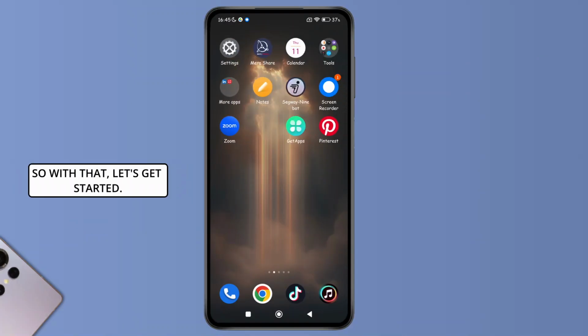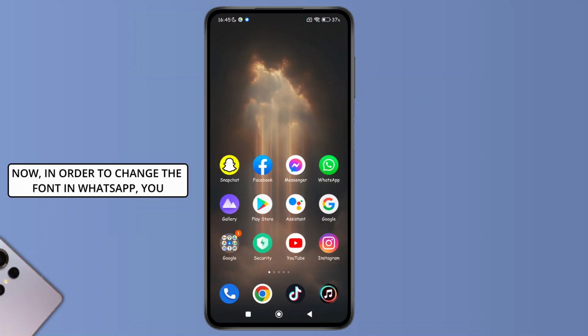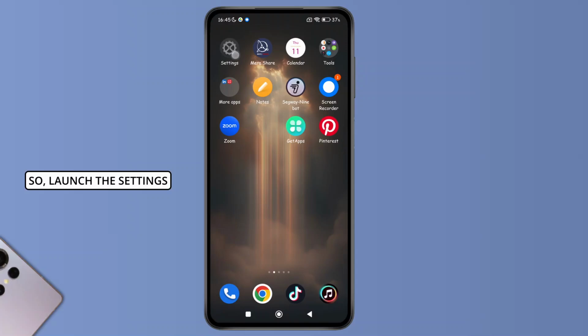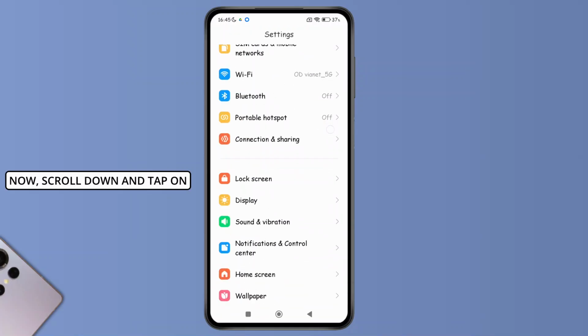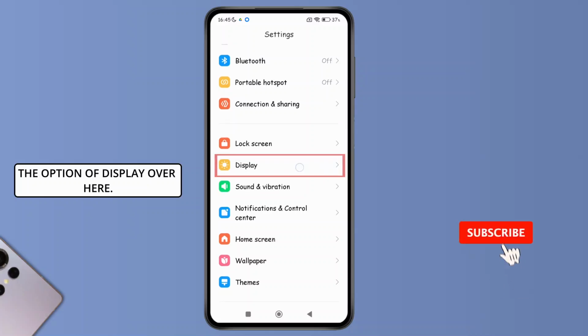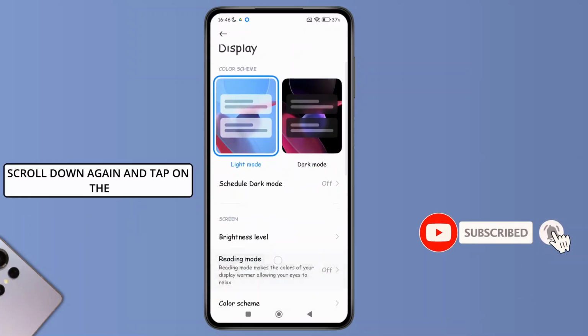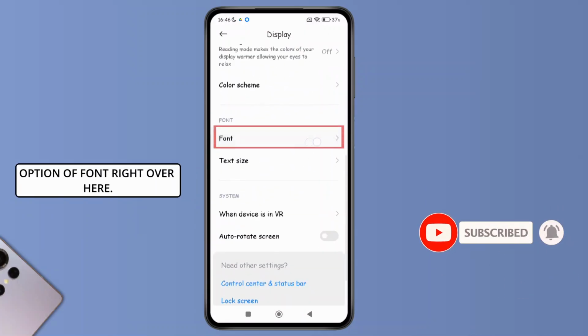So without any delay, let's get started. Now in order to change the font in WhatsApp, you have to change the font of the device itself. So launch the settings application on your device. Now scroll down and tap on the option of display over here. Scroll down again and tap on the option of font right over here.